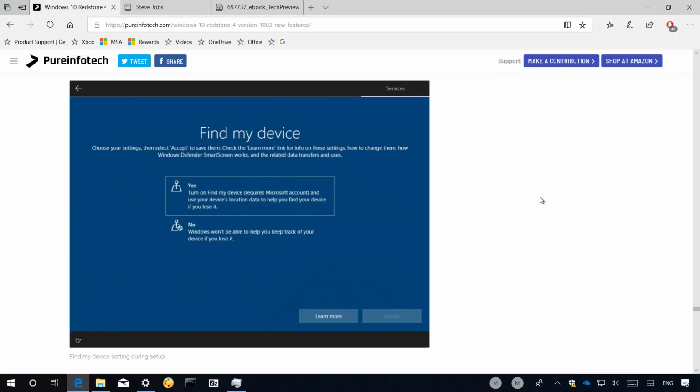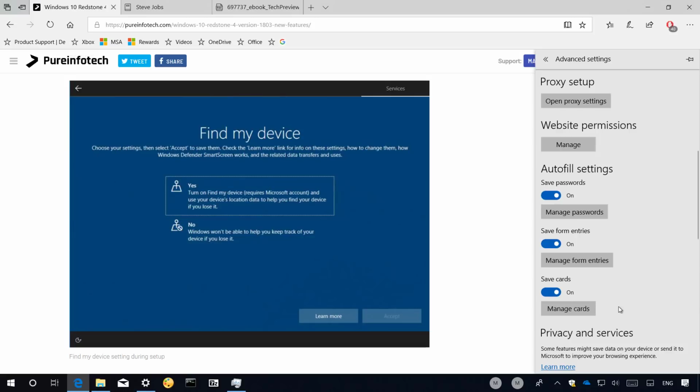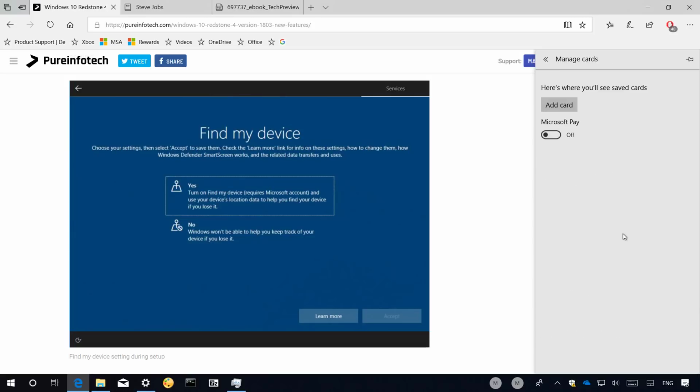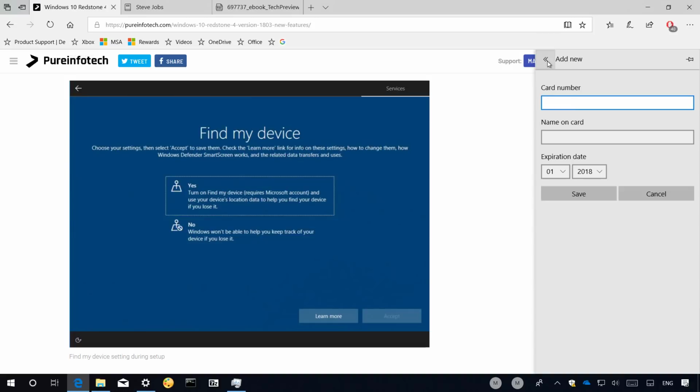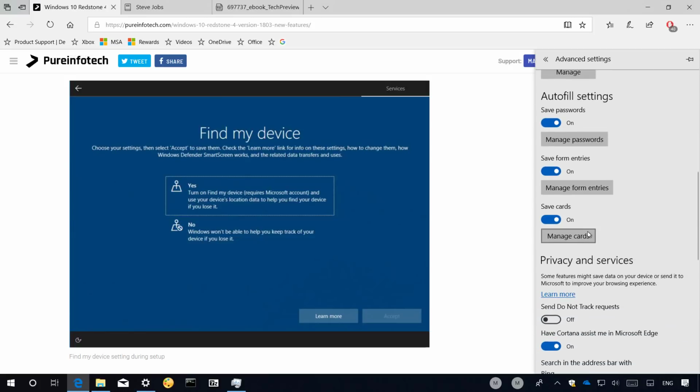As part of the autofill experience, the browser also automatically fills credit card information when making purchases online. Any card already in your Microsoft account will automatically show when needed. If you're entering the card info for the first time, Edge will prompt you to save that information. And in the settings, there is a new Manage Cards option that allows you to add, remove, or edit cards. And you can also disable the experience altogether.